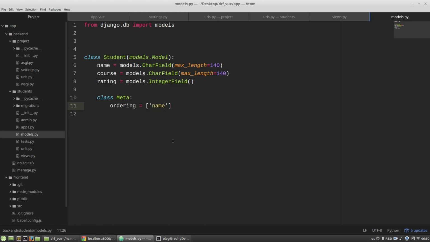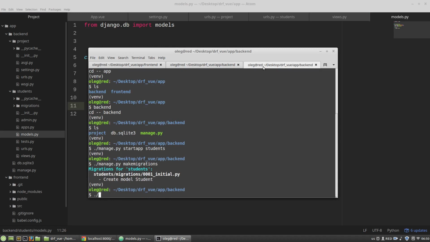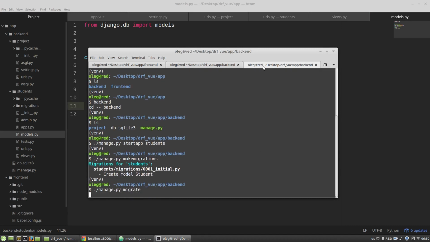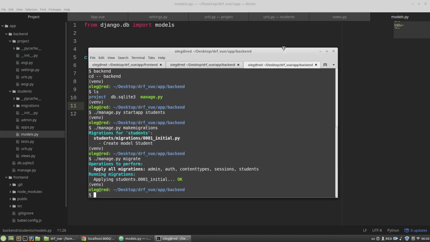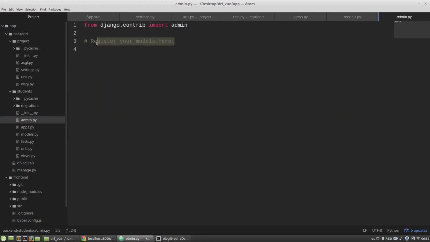Okay, I'm done with the model, and now I need to make migrations and to apply them. So here, okay. And now I want to create a couple of instances of the Student model via Django admin. Let's register the model in the admin.py file.